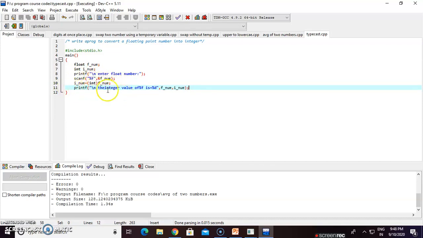Okay. Then print the value: the integer value of %f is equal to %d. Means the value is stored in f_num. It is a float value, and after conversion it is an integer. Then print f_num and i_num. Okay. So thank you.